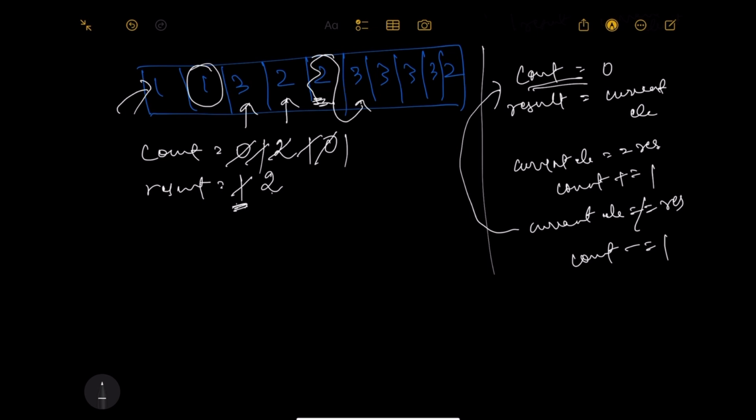Now, when I go to this element, is my count equal to 0? No, my count is not 0. Is result equal to the current element? No, they are dissimilar. So I will have to reduce it to 0 again. Now when I come to this iteration, is my count equal to 0? Yes. So I will update the result. After I have updated the result, is my result equal to the current element? Yes, it is. So I will increase the count.